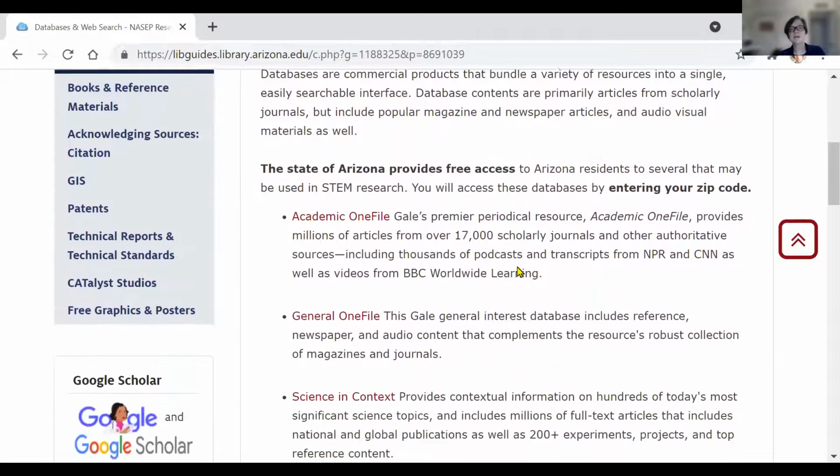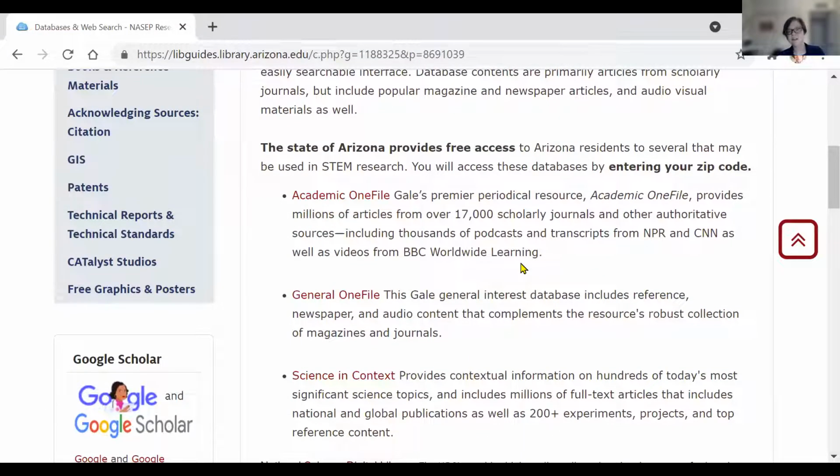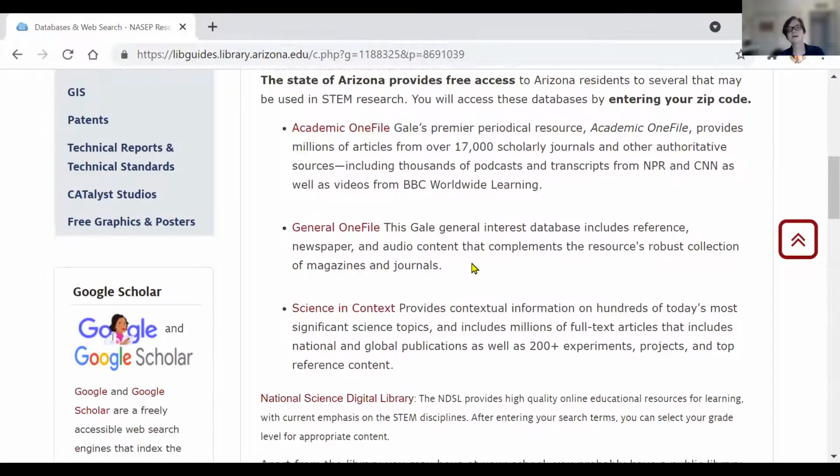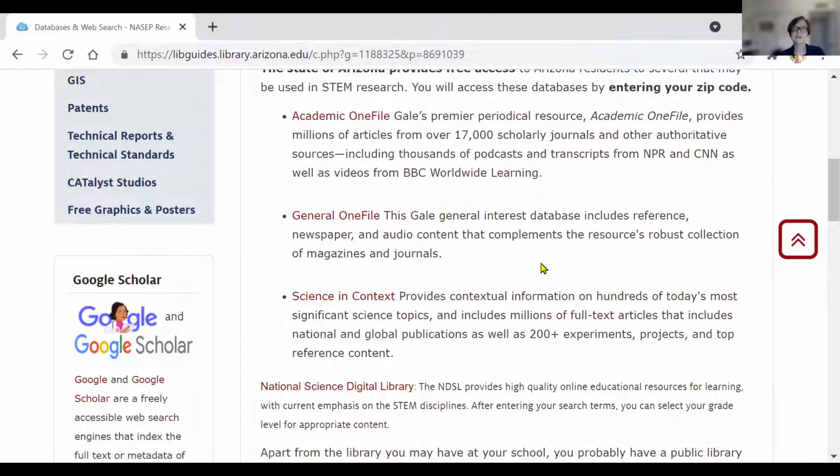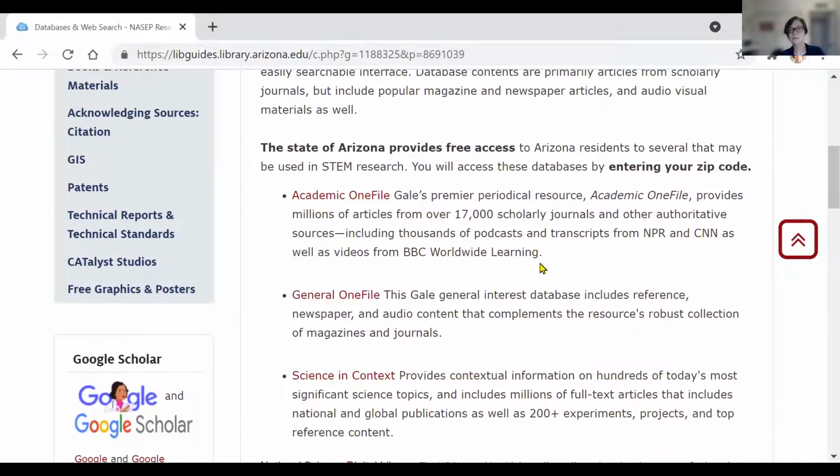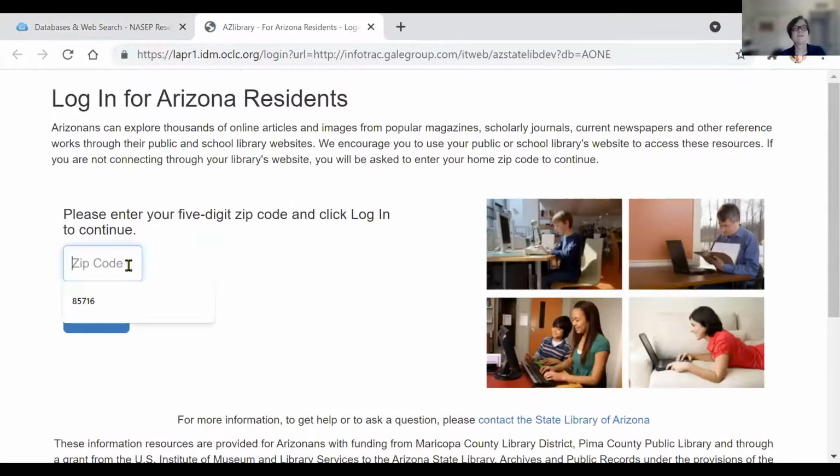So they have 3 databases. One is called Academic OneFile, General OneFile, and Science in Context. I'll just look at one of these databases, and they're all pretty much the same in terms of their interface. So let's look at the first one here, Academic OneFile. I'll just enter the University of Arizona zip code and log in.